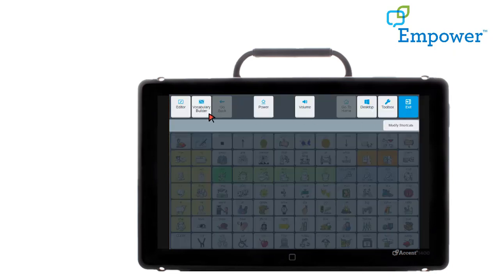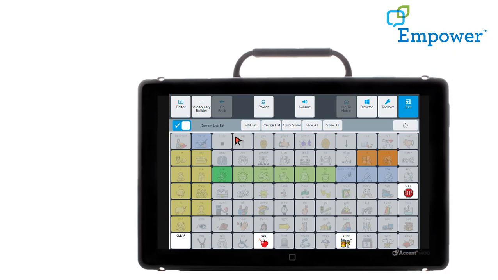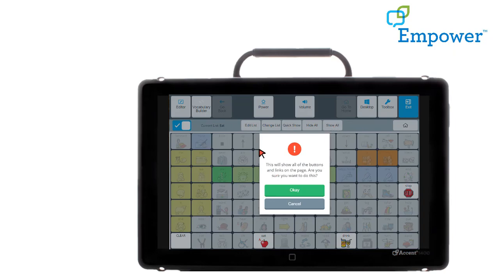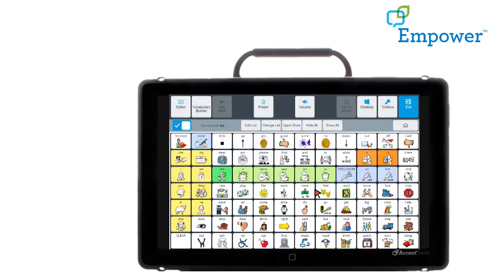Okay. Now, let's say my lesson is over and I want to bring back all the words. I'm going to go into Menu, Vocabulary Builder, and I can do two different things. I could either select Show All and bring all the words back. It will tell me. Or I could untoggle Vocabulary Builder and turn it back off. I want to turn all the words back on and select Show All. Okay, all my words are back.